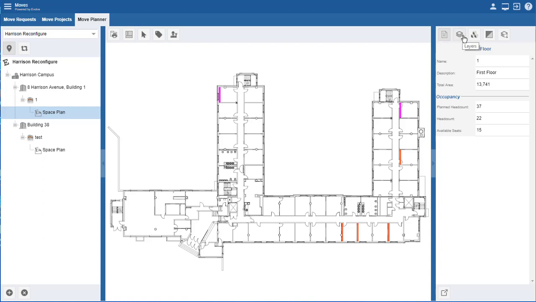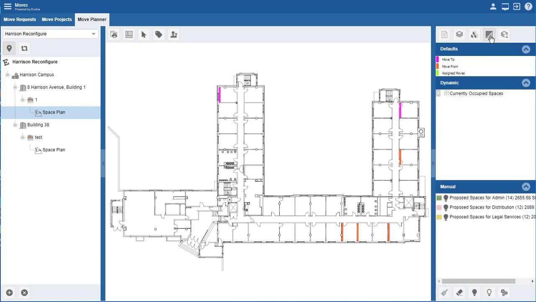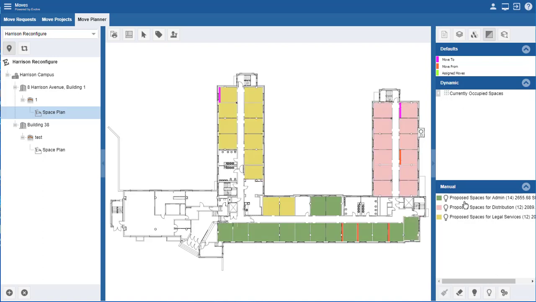So the first thing I normally do is I'll go over here to highlights and we'll take a look. And I'll turn a whole bunch of things on so you can see what I've already built, and then we'll talk a little bit about how I built it. So I've turned on all my colorizations, so these are my proposed spaces for admin in green. These are my spaces for distribution, and these are my spaces that I want for legal services. So I've kind of laid out where I want those people to go.